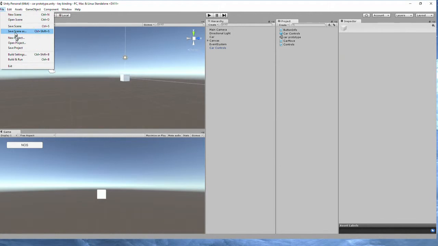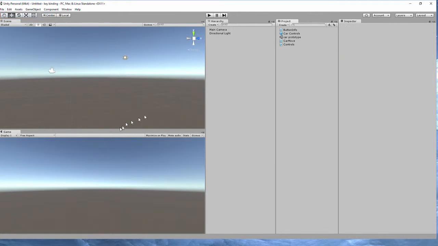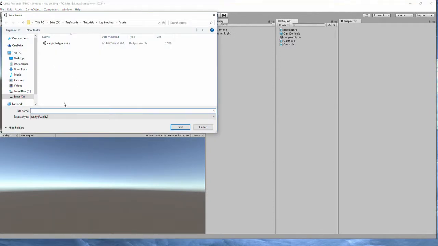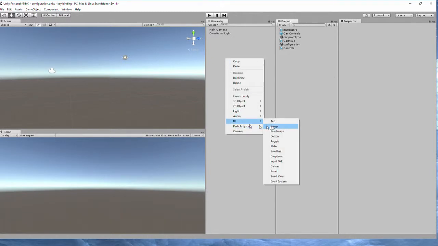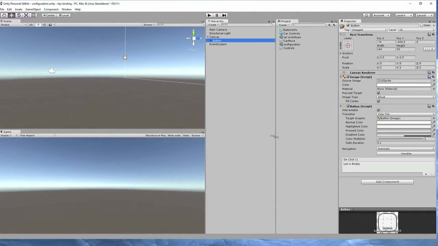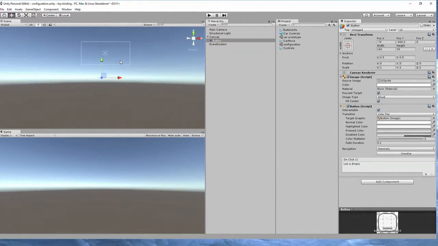So let's go ahead and create a new scene. Well, let's save the scene first. Let's go ahead and create a new scene, and let's save this scene as, well, let's call this configuration. Okay. So in our configuration, let's go ahead and set up the GUI interface so that we can accept the inputs. So we're just going to get a few buttons out here. Let's get our buttons, rotate this around, zoom out, and move it into view.